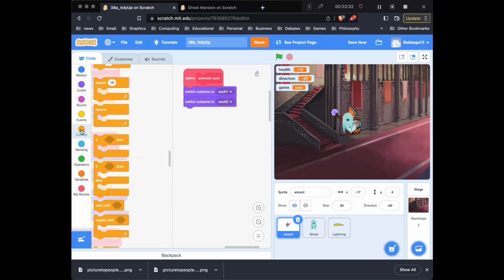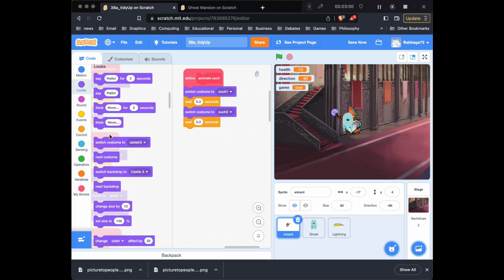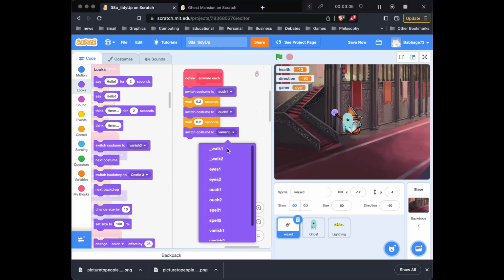So we can easily get rid of that with a wait. And we just put it in between like that. Maybe 0.2. And then it's hanging in this at the end. So what's the problem there? Well, it's because our list of instructions doesn't tell it to go back to normal. So what we want is to add another wait. And then we want an instruction that says go back to your regular pose. So looks, switch costume to the normal costume, which is costume 1.